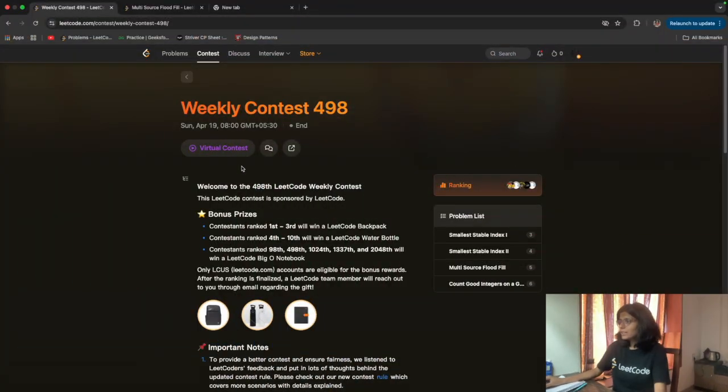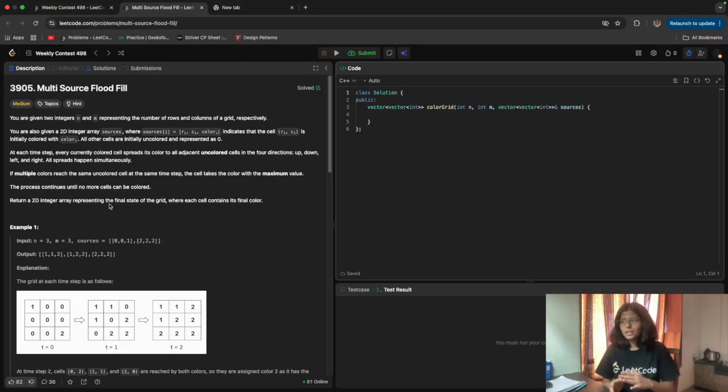Yeah, this is the last weekly contest, and we will solve the third question, which is multi-source flood fill. Flood fill algorithm you may know or you may not know. It is basically an algorithm in which we have some colored cells in the grid, and they start exploding, and start filling the next cells.